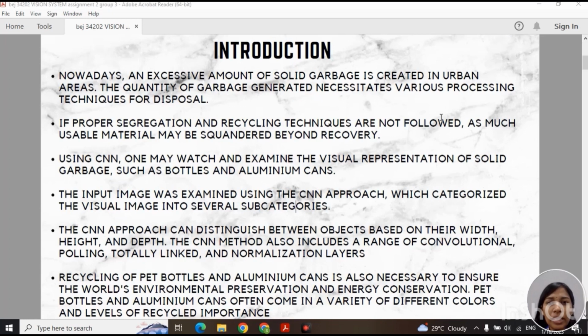Introduction. Nowadays, an excessive amount of solid garbage is created in urban areas. The quantity of garbage generated necessitates various processing techniques for disposal. If proper segregation and recycling techniques are not followed, much usable material may be squandered beyond recovery.